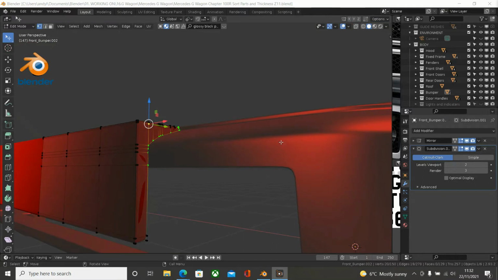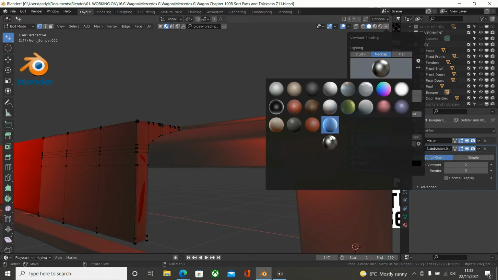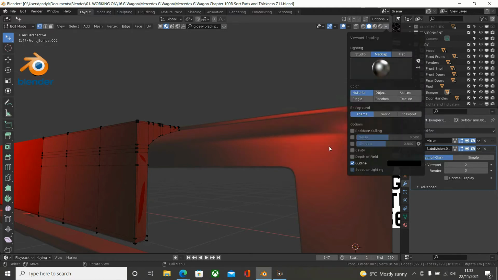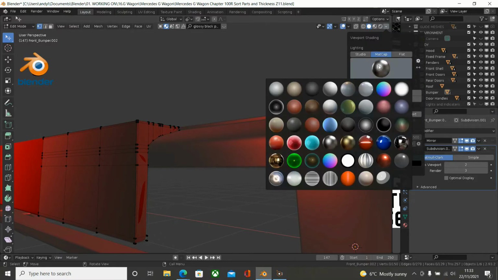So let's have a look at the reference image before we continue. I'm going to change this to silver matcap to make this better to view.